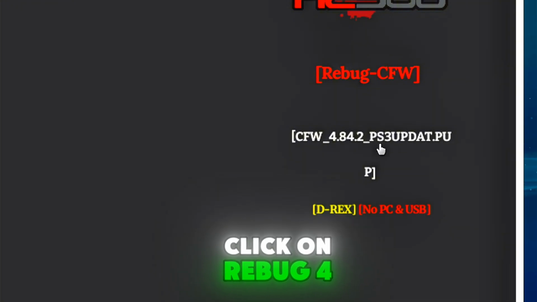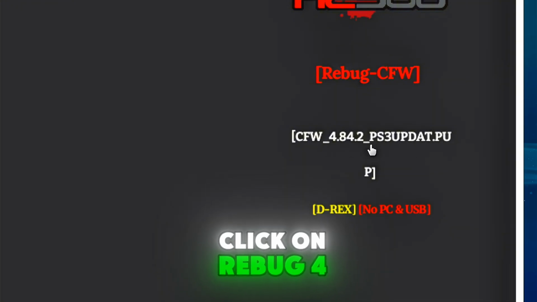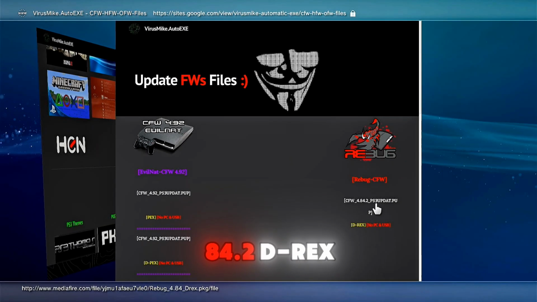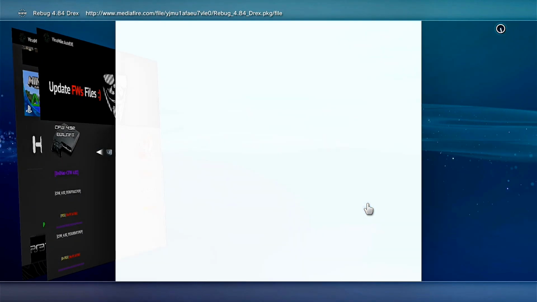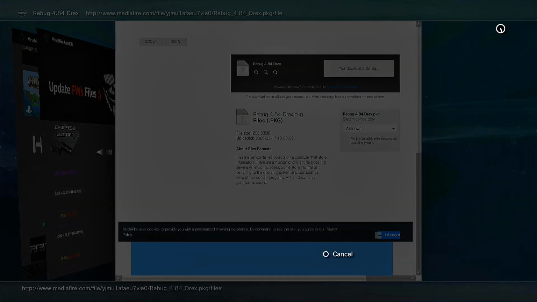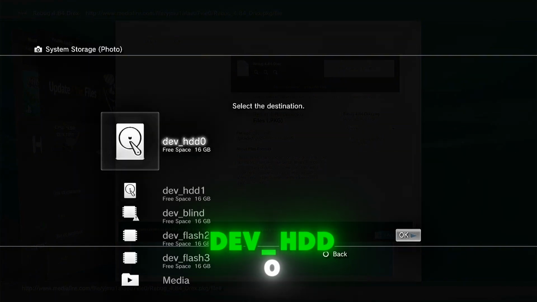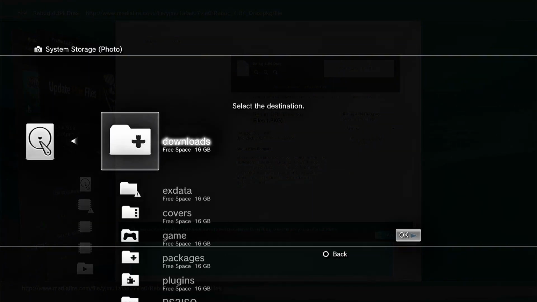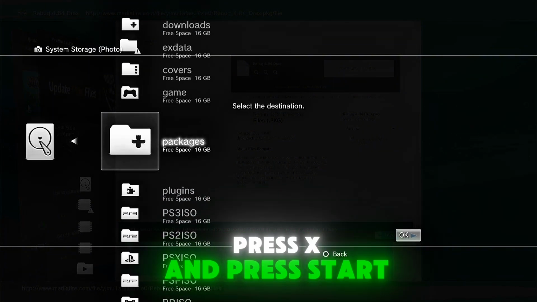Click on Rebug 4.84.2 D-Rex. Click on download. Dev HDD0. Press X. And press start on packages.